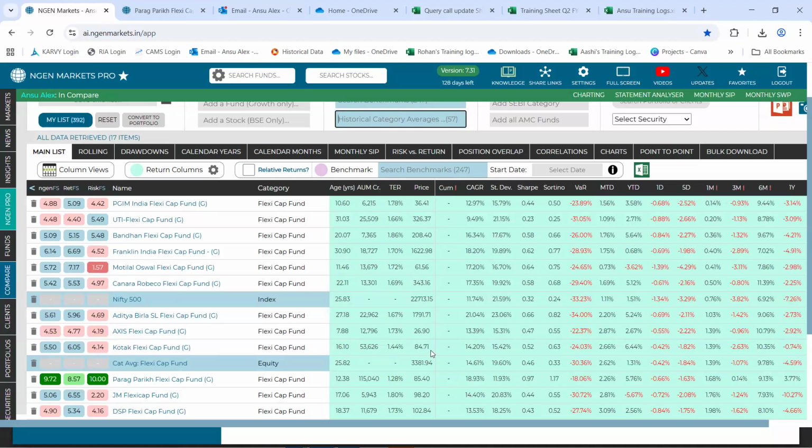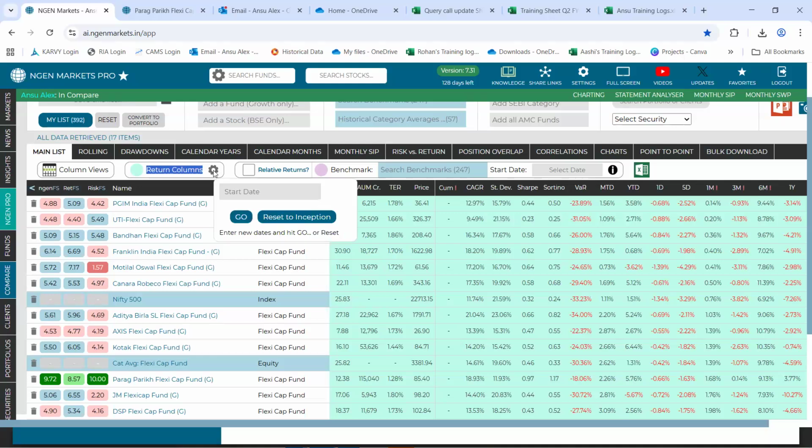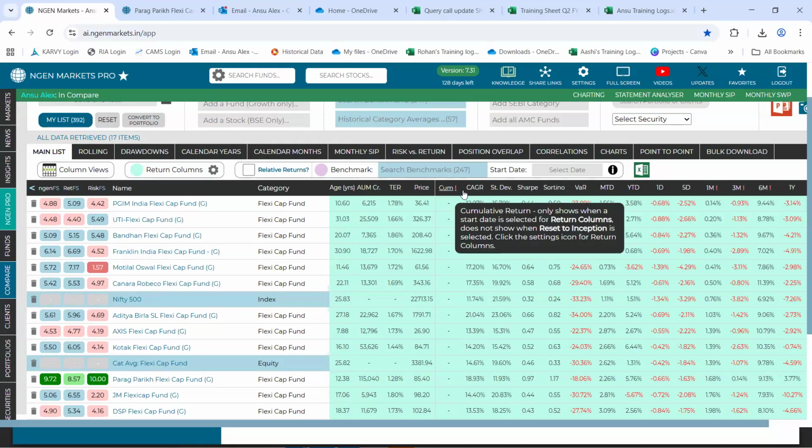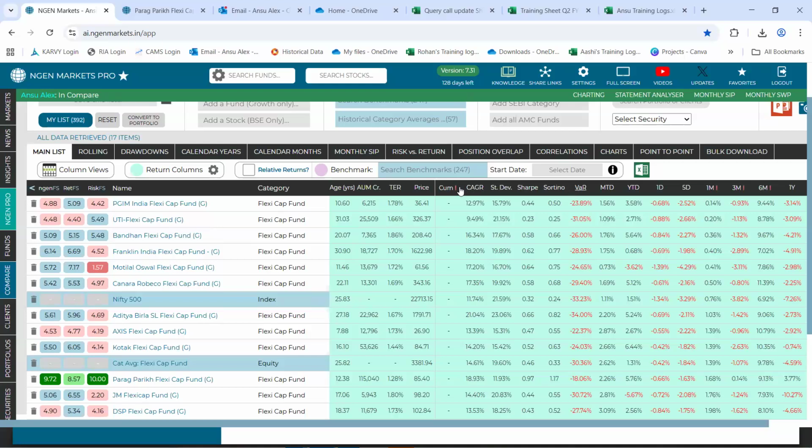Now, in order to change the time period that we are focusing on, you will be required to click on this settings icon in this section called the returns column. Before setting a respective start date, one thing that you need to keep in mind are these 5 columns that you come across: the CAGR, the standard deviation, the Sharpe, Sortino, and VAR. Each of these 5 columns, by default, when you bring them to the compare section, would be since their inception.